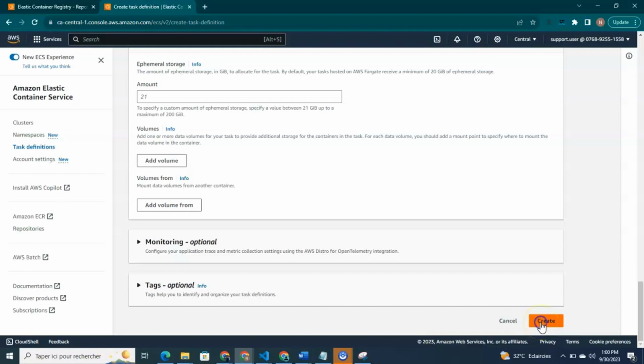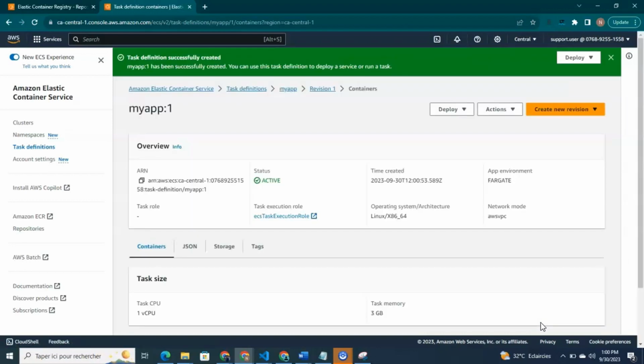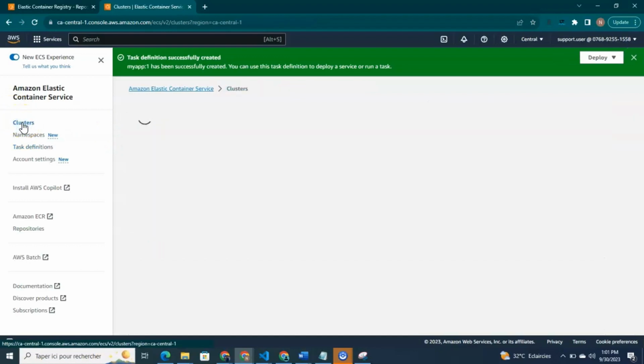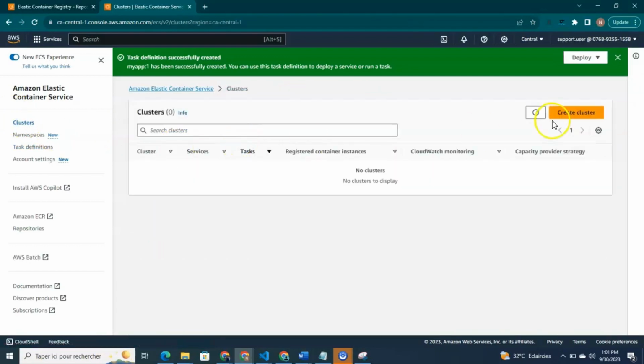So I go and I create it. Hope it creates. Okay, no issues. So that's it, it's been created. It comes out as my app. Now after creating the task definition, the next thing we need to do is to create the cluster. So I come up to clusters and I click create cluster.